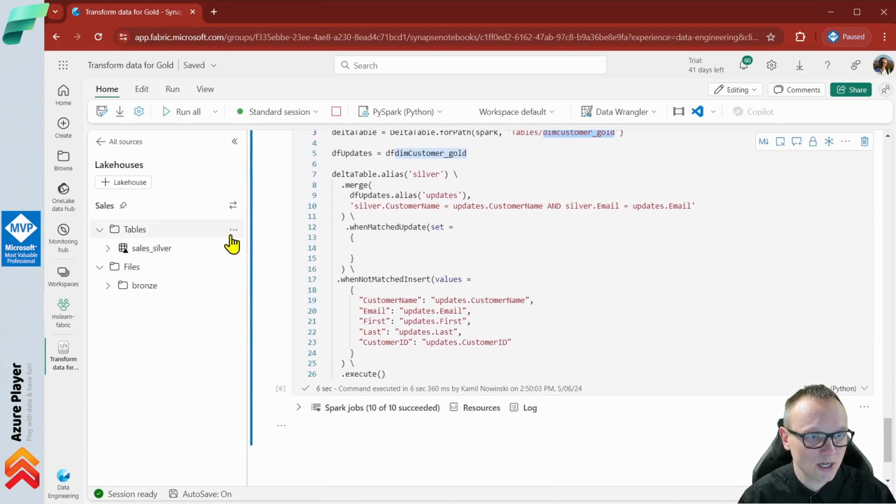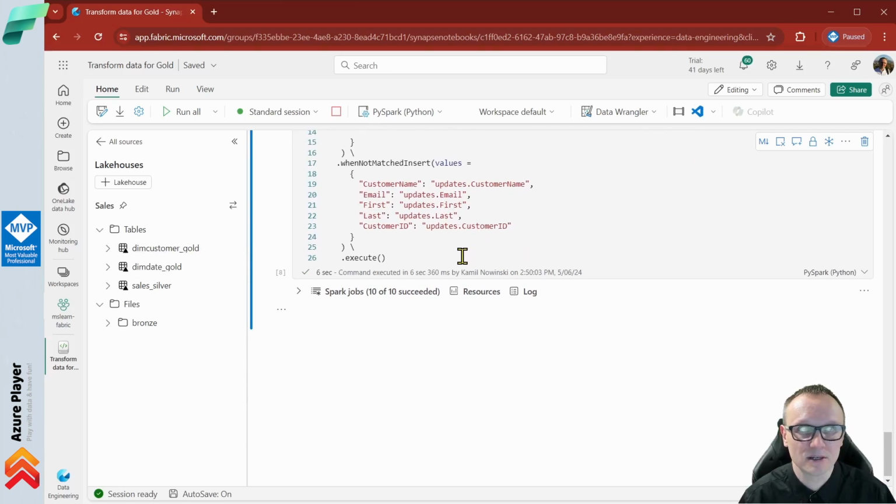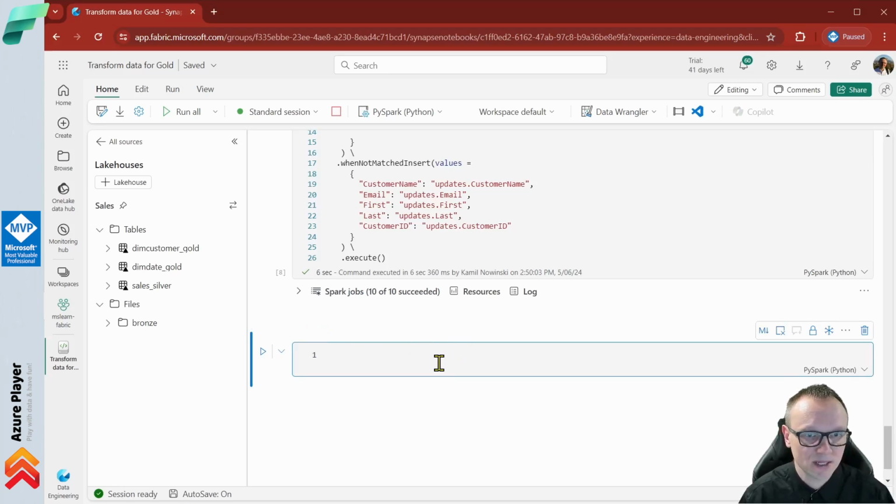So let's check maybe here in the meantime, refresh this. We should have dim date gold, dim customer gold. Those are tables saved in our OneLake. Fantastic. Let's do this again. Let's repeat these steps for products.